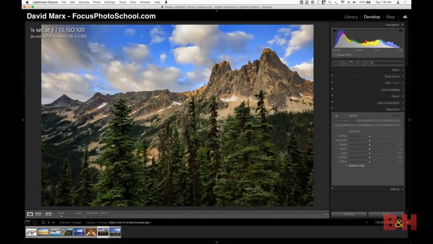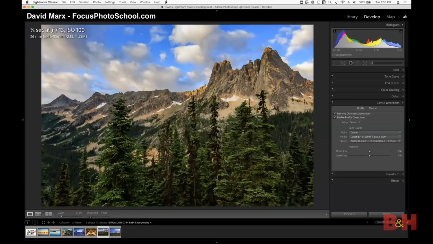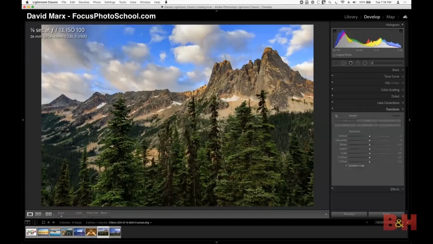I could press one of these auto buttons. I, of course, can fix the flaws in the lens. I do that basically every photo. But this time I want a little more control. And that's what these transform vertical, horizontal sliders will do for me. So in this case, I'm going to take the vertical pinch slider and I'm going to pull it myself.